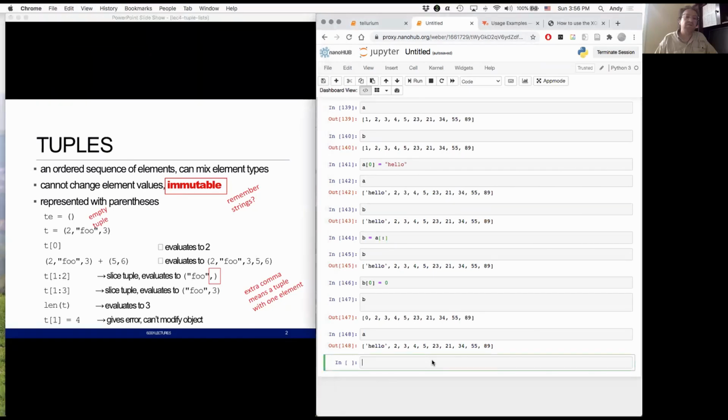So tuples, okay. Remember I said tuples are like lists, but the big difference is they're immutable. Why would we want to use tuples? Well, let's go ahead and do a couple tuple examples.